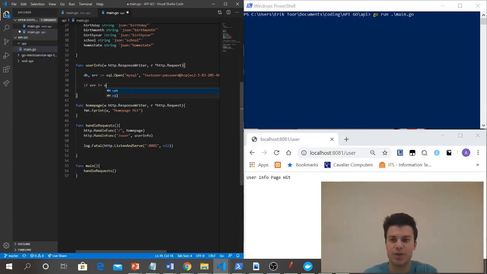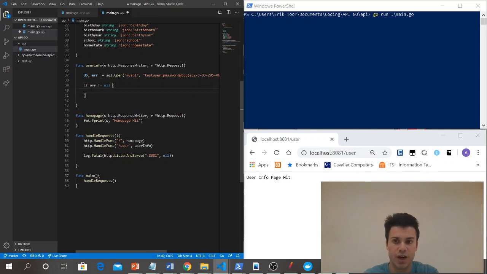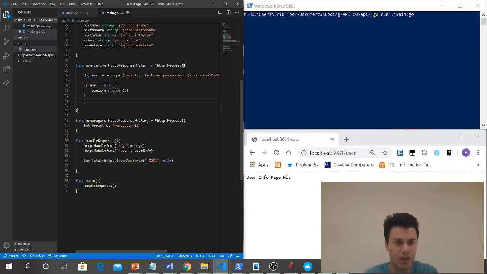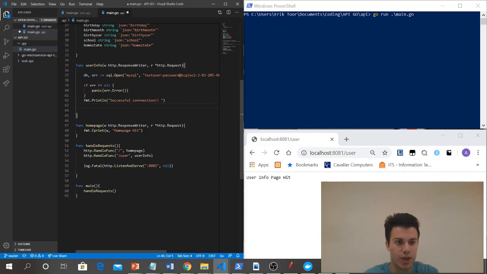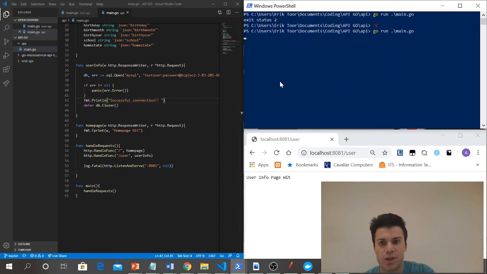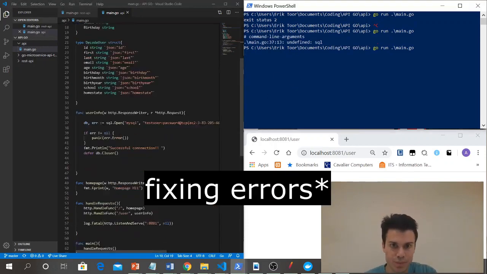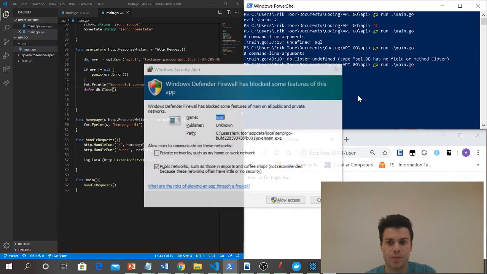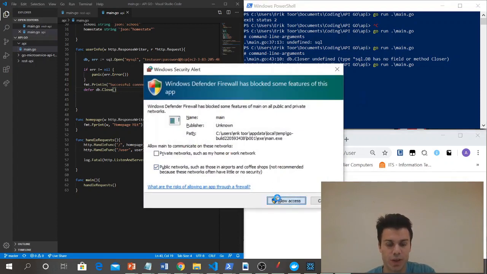Cool. So after you have your database filled in, you just need to check if there's an error. If there's not and you're connected, then you can just say panic error. You can just say that you successfully connected: t.println successful connection. Yay. And then you can say defer db.close, because otherwise you'll get errors from keeping the database open. So let's just see that we have this successful connection. Great, so it looks like this did work.